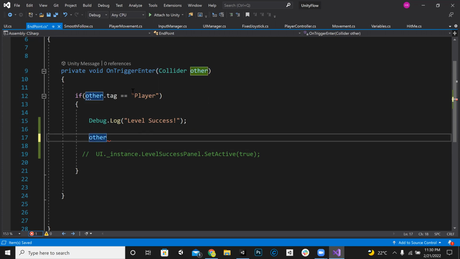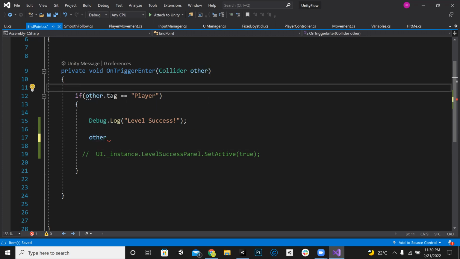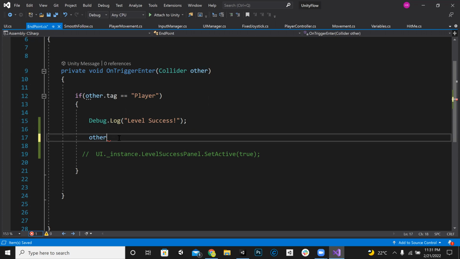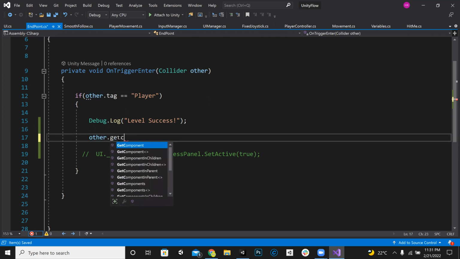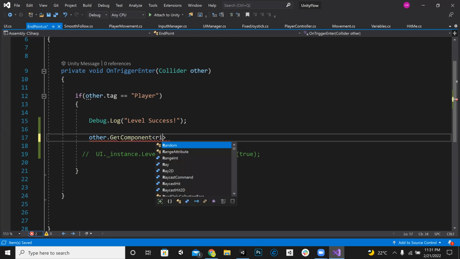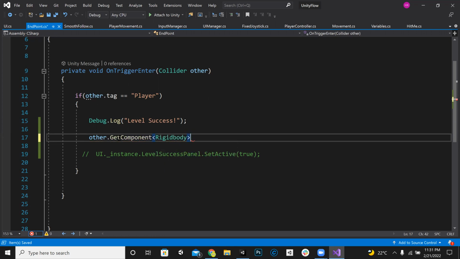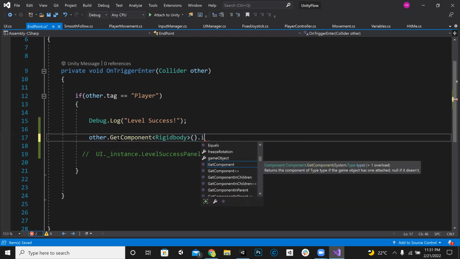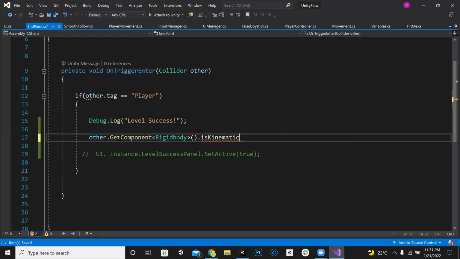So when this is the player, we have to make sure that whenever this tag is player, we will get the component of that. Which component is that? Rigidbody. Under the rigidbody, is kinematic is the value, and it will freeze the object. So that's it. And I can show you over here.